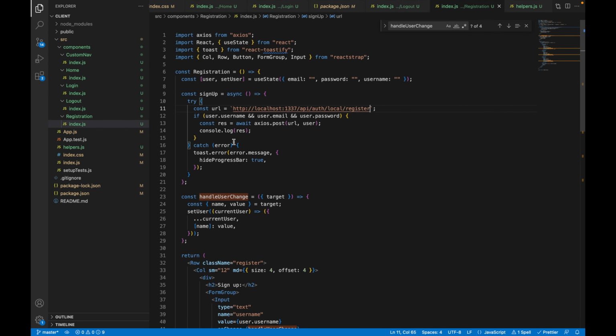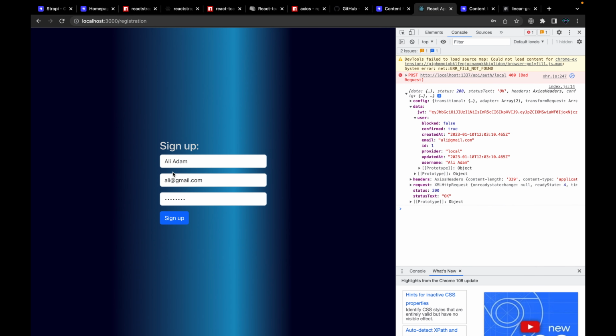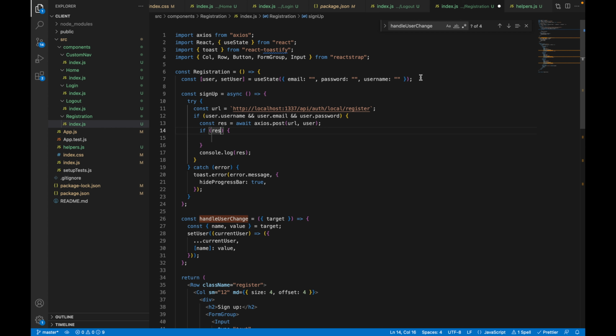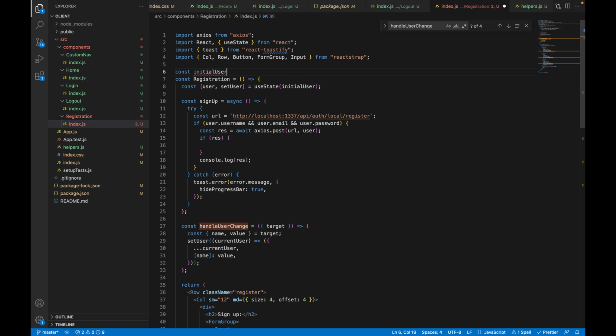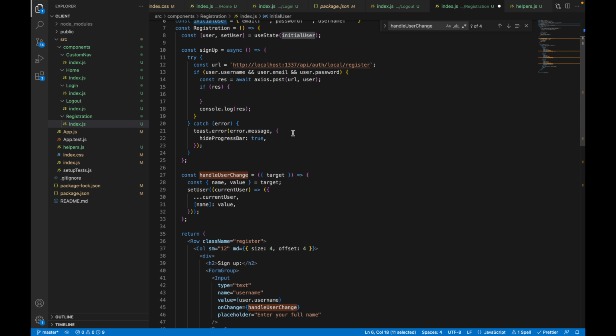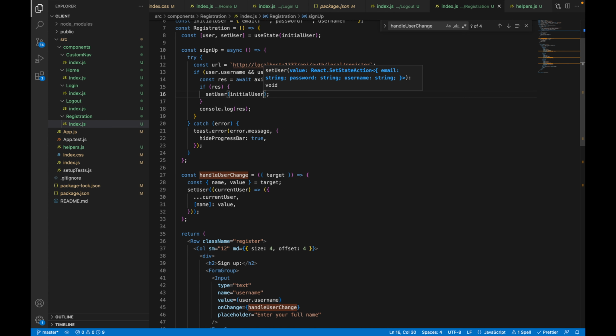Basically here inside this condition, we need to check if this res is coming back successfully. If there is a res, then we need to set the user to be empty first. See this here, instead of this data, we need to set it to initial user. Let's just create another variable, const initialUser, which will equal this data. So after saving the user in the database successfully, set the user to this initial data.